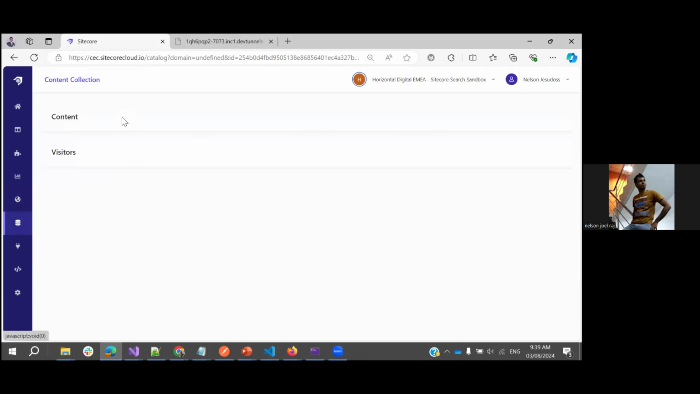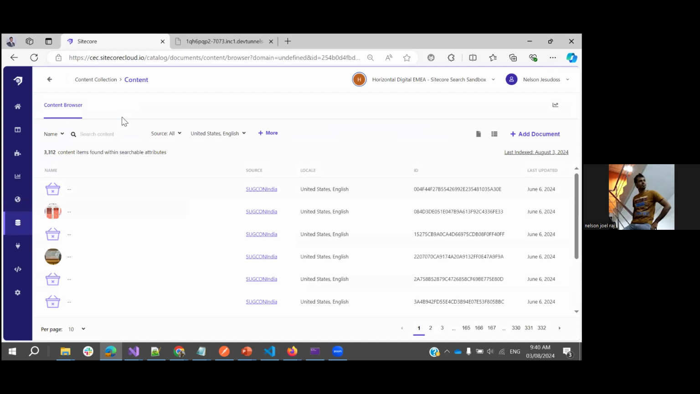This is where we will be working once we index our content. All our content will show up here, and we can filter it based on different sources. We can even use different attributes to filter, and any field can be filtered out.